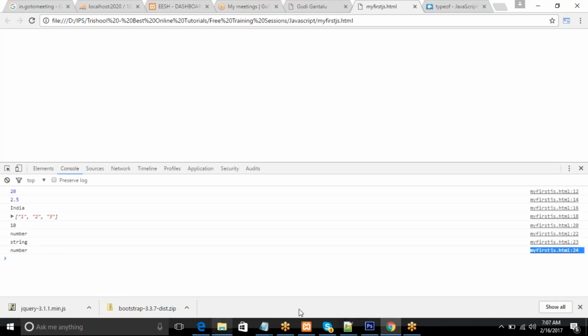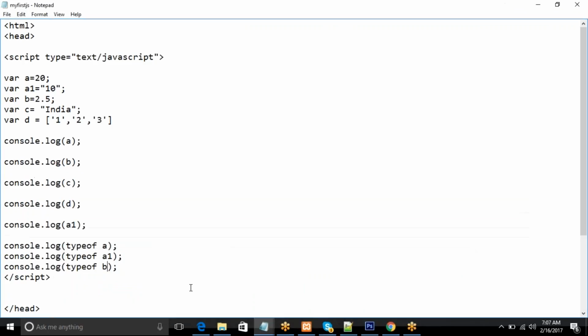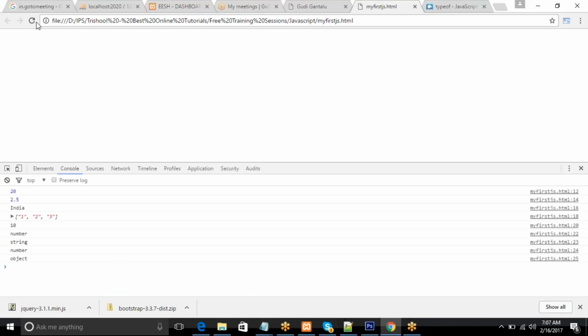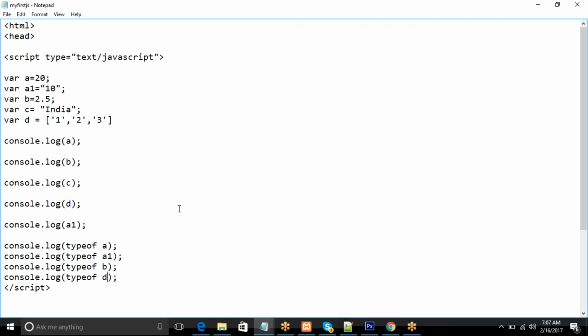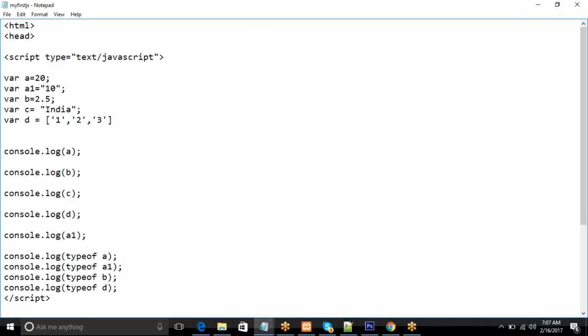And let's try the array also. typeof d. Go here, refresh the page, and see, it's saying object. It is not saying array. It is saying an object. That is because an array is basically an object. You will understand more about it when we talk about the DOM structure. But still, it is an array. Always call this an array, not an object, because object definition is a little bit different. Let me show you. This is an object.